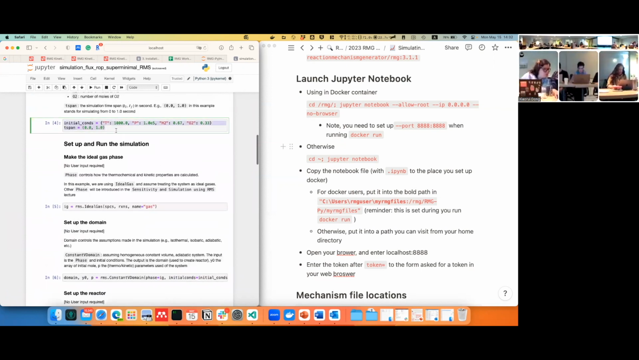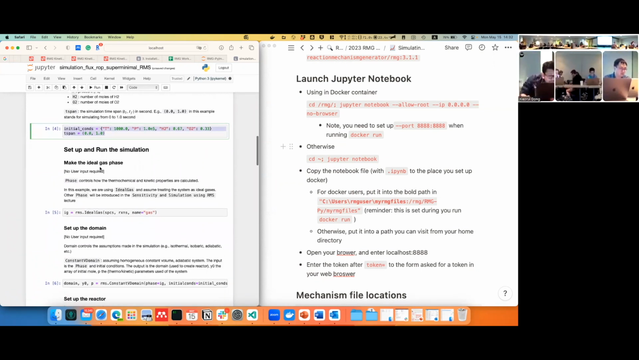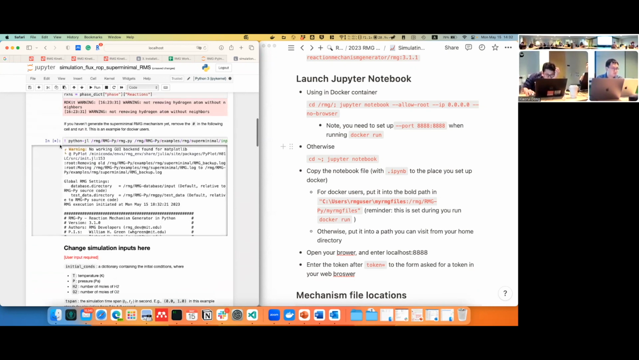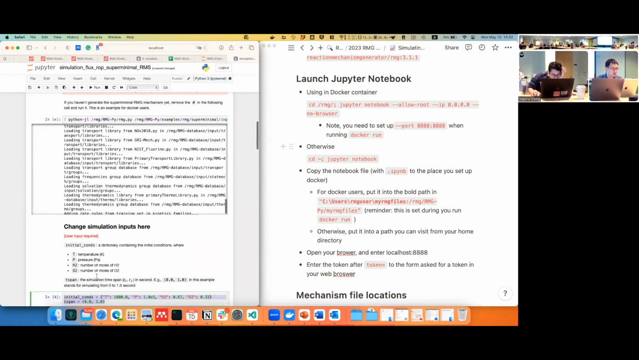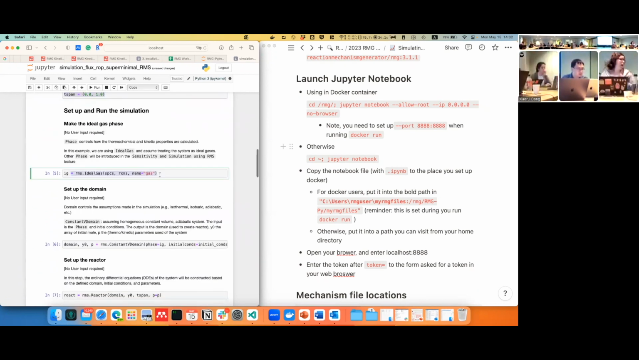Once we input everything, we can start to set up and run the simulation. The first thing is to make the ideal gas phase. Basically, you tell the system what the mass content in the system is. As you can tell, this block is running the super minimal job, so let's neglect it for now. Here, we hold all the species and reactions within the mechanism file and make them an ideal gas. So for those model nodes, we treat the whole mass content as an ideal gas.